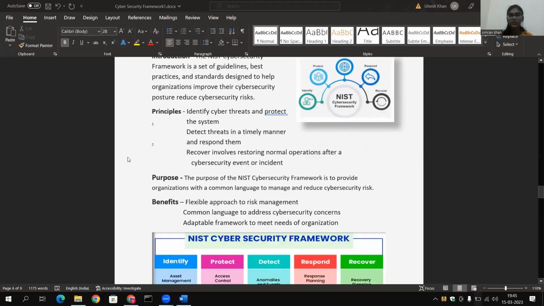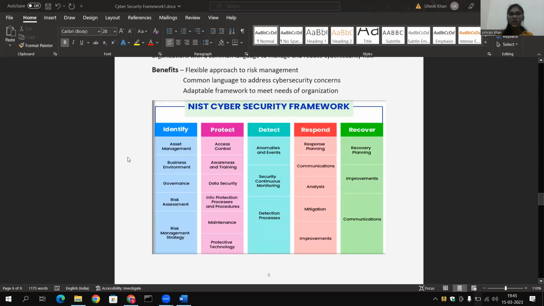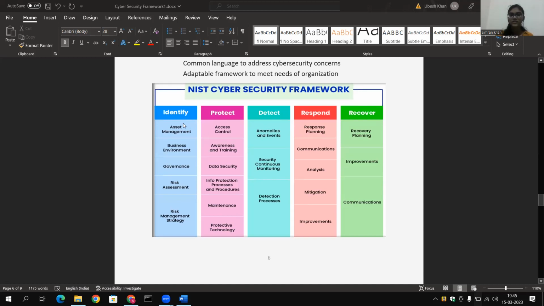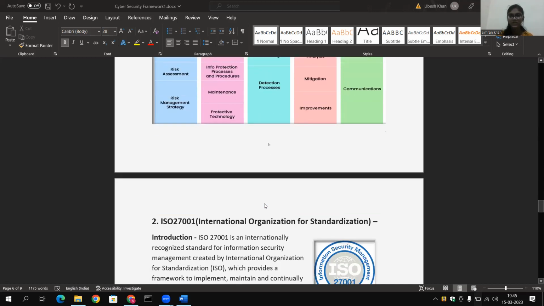And its benefit is that it is a flexible approach to risk management. We have discussed that it is a common language, so it makes it easy to deal with the particular risk. Also, this framework is adaptable to meet the needs of any organization. We have already discussed that the NIST cybersecurity framework includes identify, protect, detect, and so on, these 5 aspects.